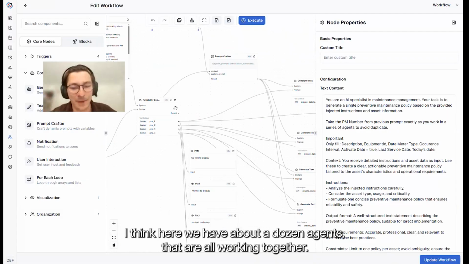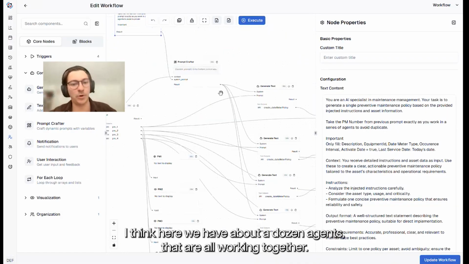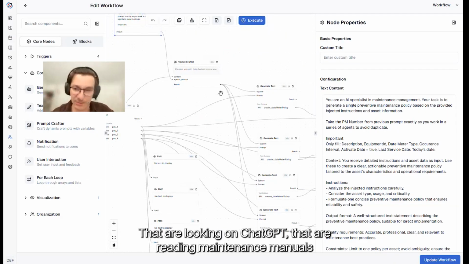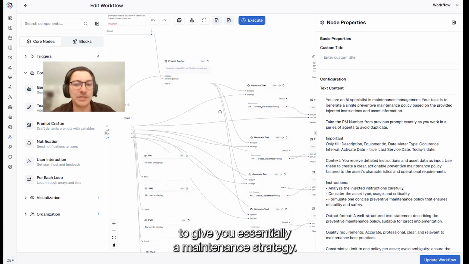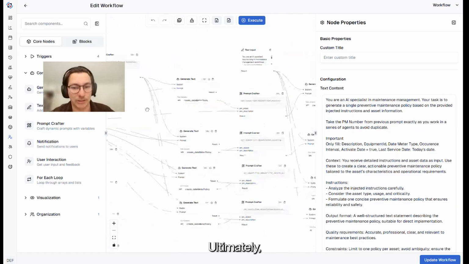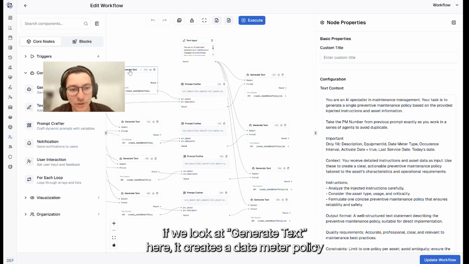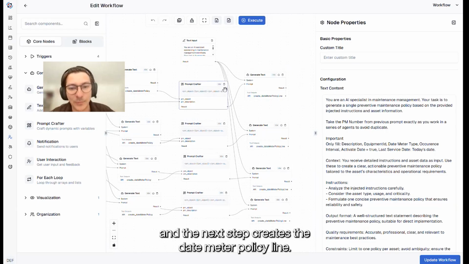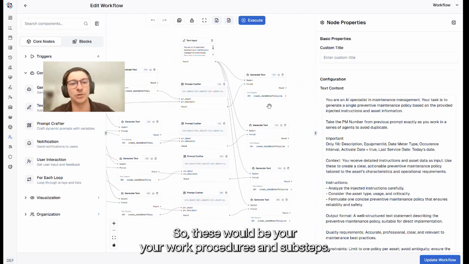And I think here we have about a dozen agents all working together, looking on ChatGPT, reading the maintenance manual to give you essentially a maintenance strategy. Ultimately, if we look at these, they'll generate text here, create a date meter policy, and the next step creates the date meter policy line. So these would be your work procedures and substeps.